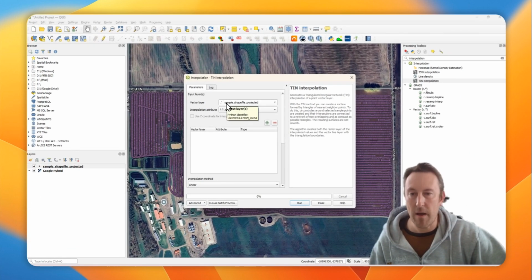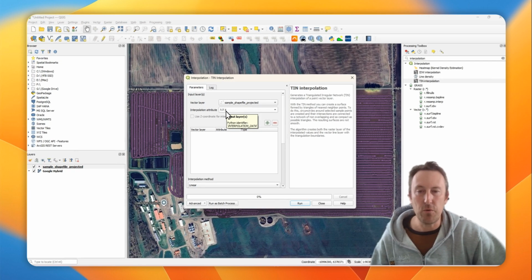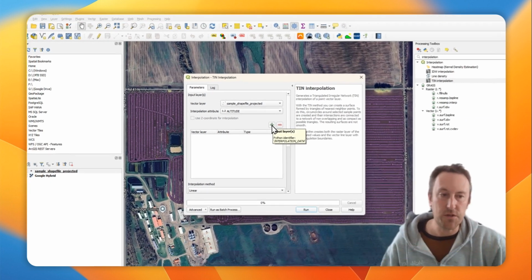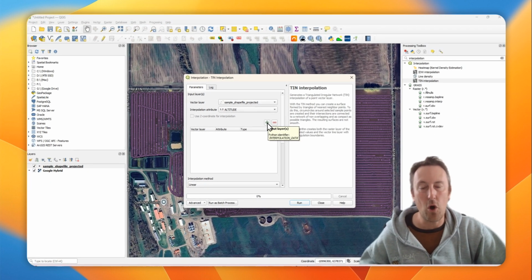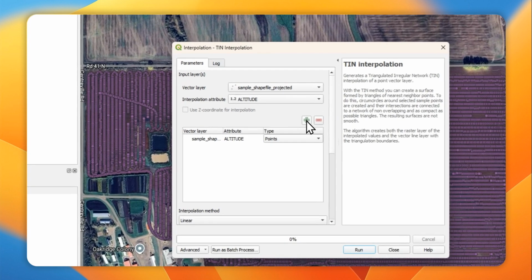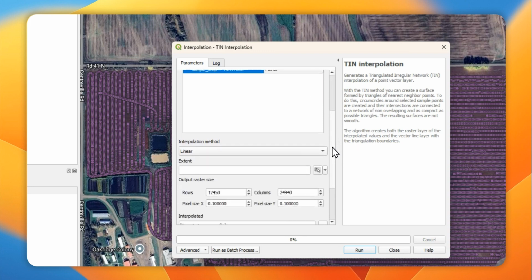We need to set the parameters that we're going to use. So in this case, I've only got that one layer loaded, so that's my sample shapefile. And the attribute that we need to interpolate is, in this case, going to be the altitude. Now, depending on your shapefile, that could be different, but you need to choose the column that has the elevation data in it, and then you need to click on plus, so it looks like this. Leave the type as points.